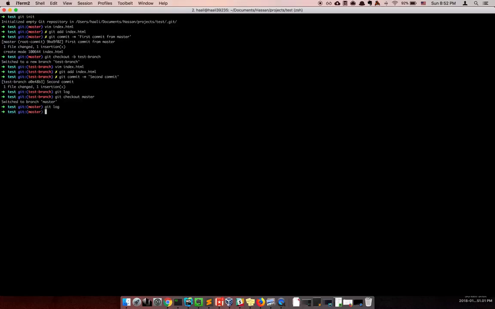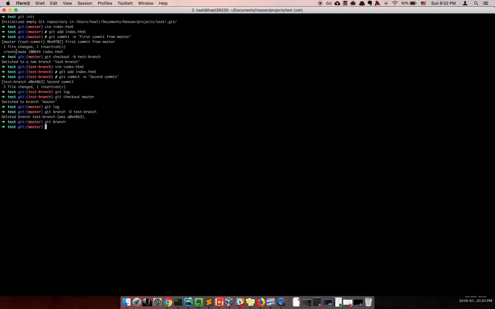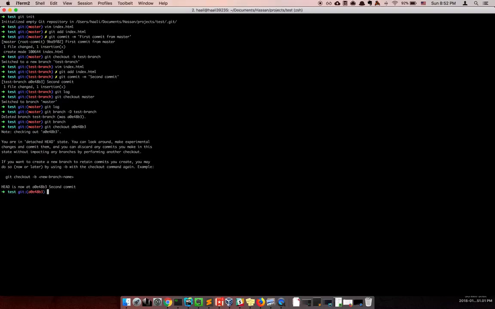Now, say by accident you delete the test branch, and then if you want to look at the list of branches that you have, there's only master. Test branch went to garbage. If you want to retrieve it, the first way is to take the SHA-1 hash that is here or here and just git checkout the SHA-1 commit.